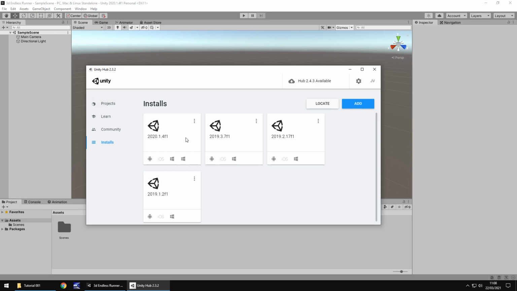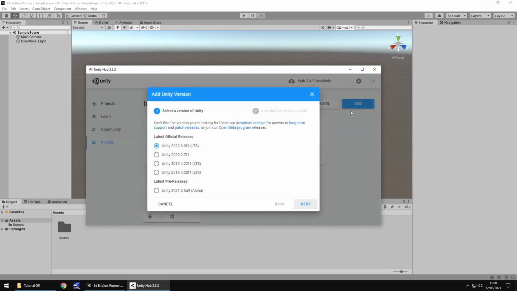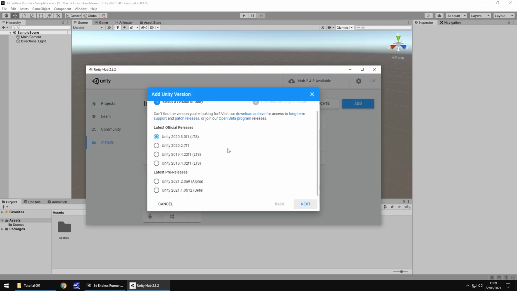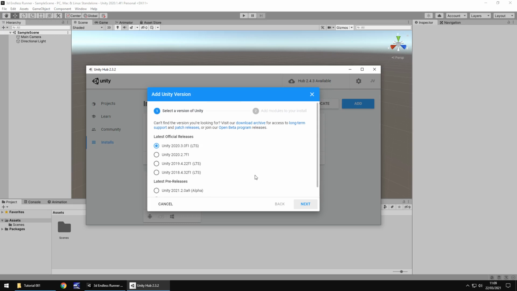So, if you don't have any of these, you will need to click on Add, and you will install one of these latest releases. Now, I don't recommend installing the pre-releases simply because they can be a little bit temperamental, I think is the right word to use. So it's always best to go with one of the latest official releases.